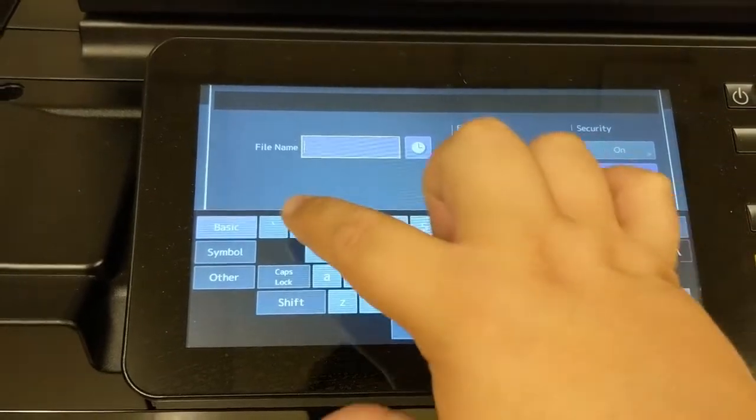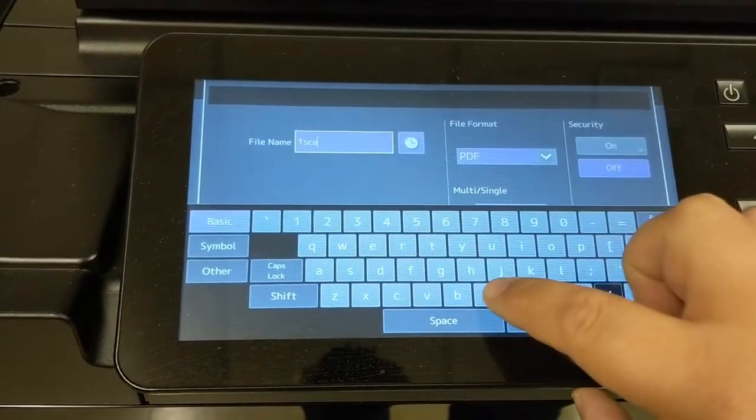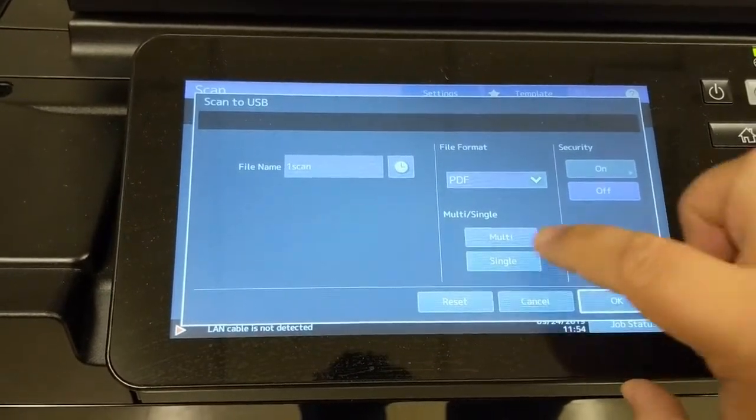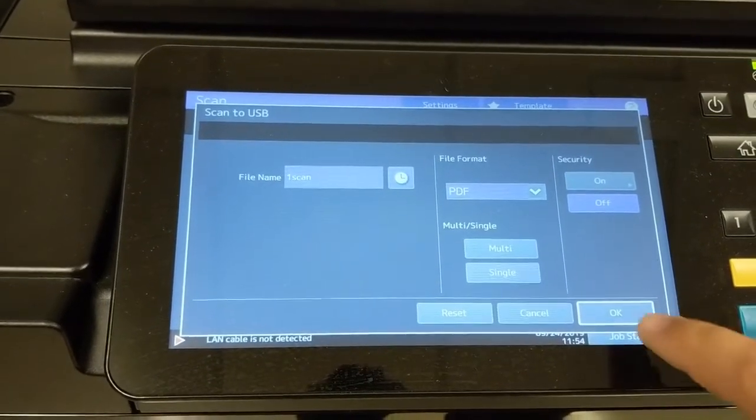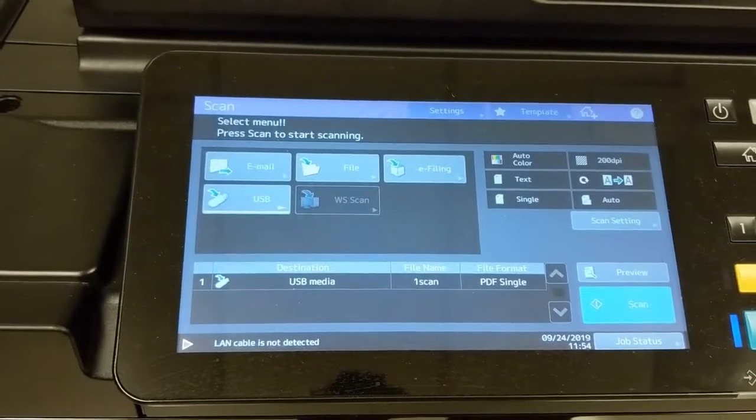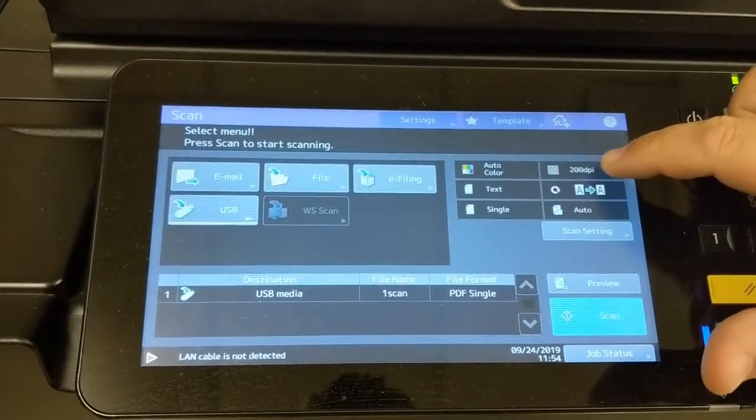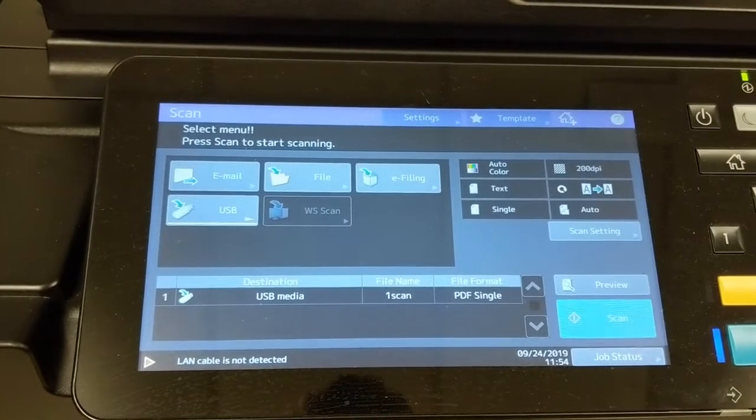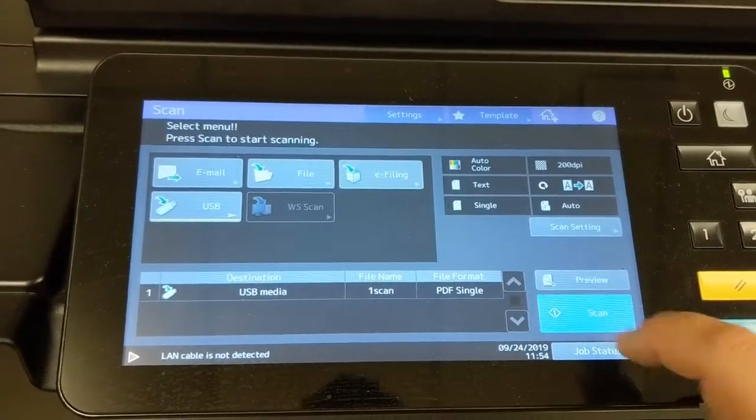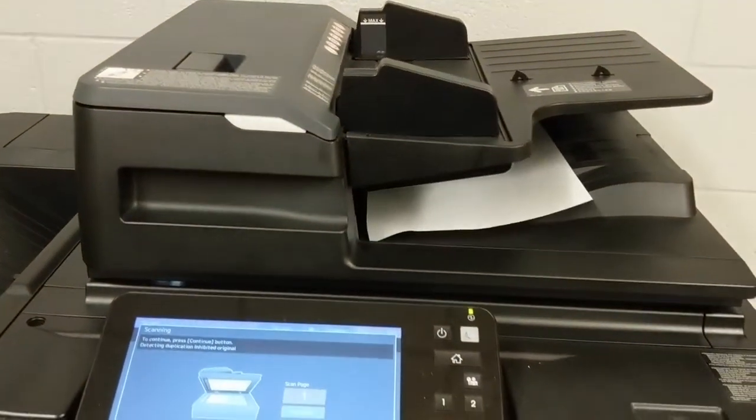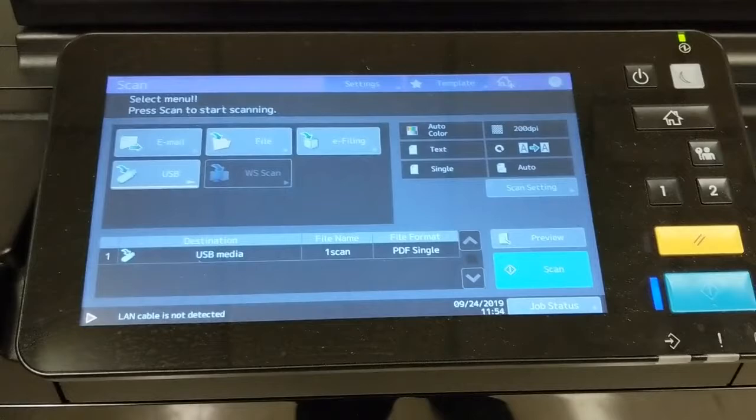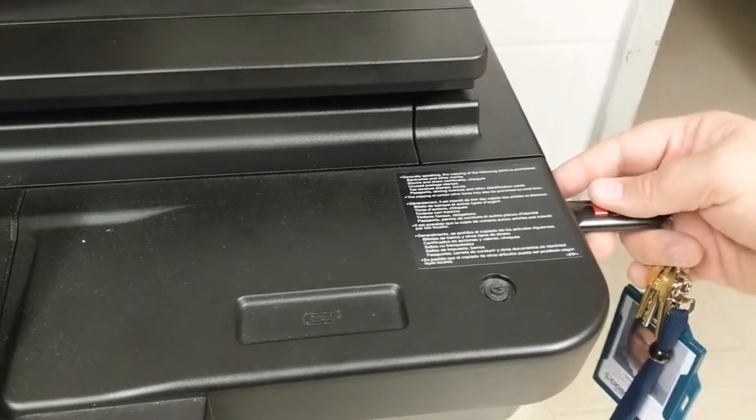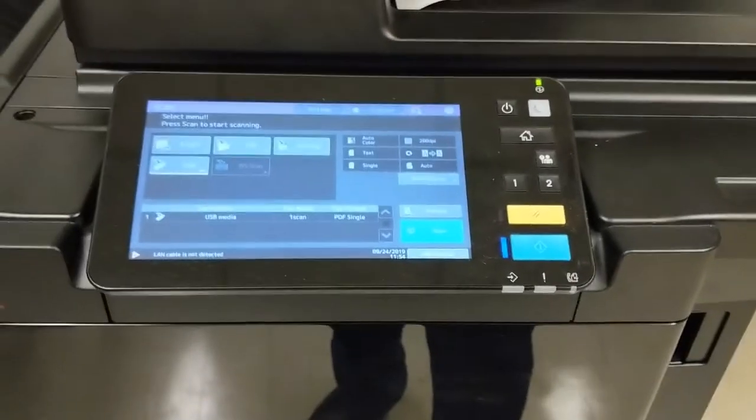I'm going to call it one scan. There we go. I'm going to press OK. And I'm going to say that's just a single page, so I'm going to press OK. It's in color, it's text, 200 dpi. If you wanted to change any of those settings, you can say scan settings, but I'm ready to scan, so I press scan. Okay, it's scanned and it has already saved, and now I can pull out the USB drive. On to the next step.